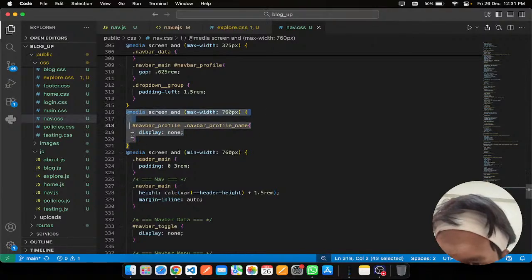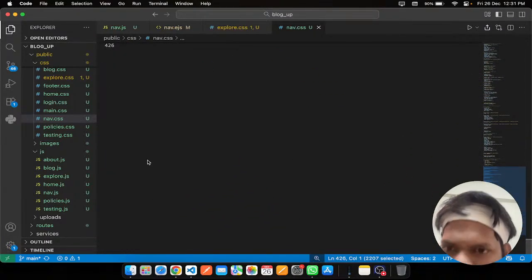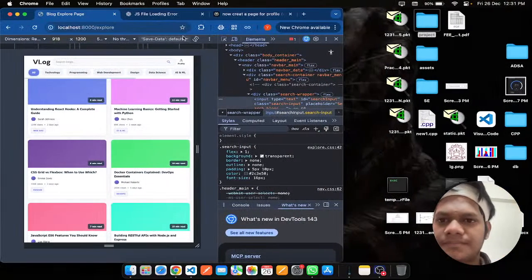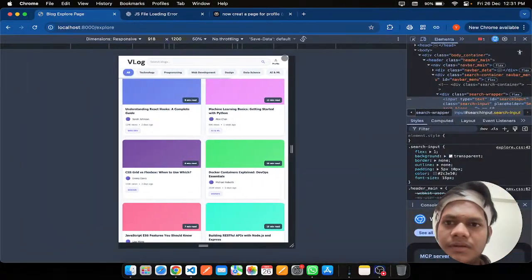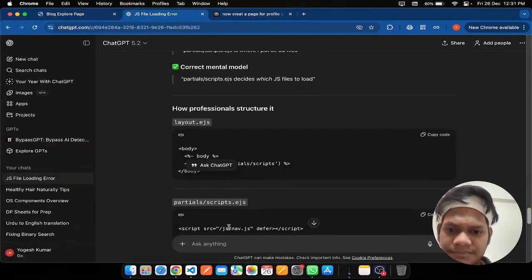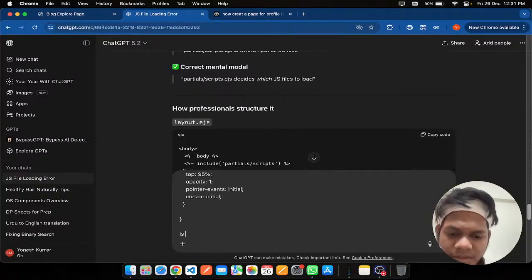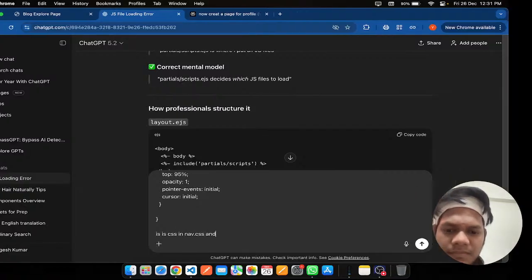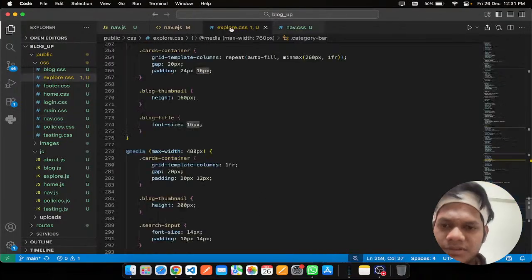I have to go for, see, go for GPT. This is the CSS for nav.css and explore.css that I do have.